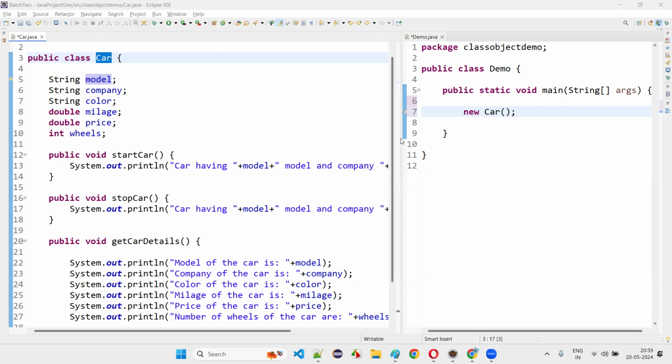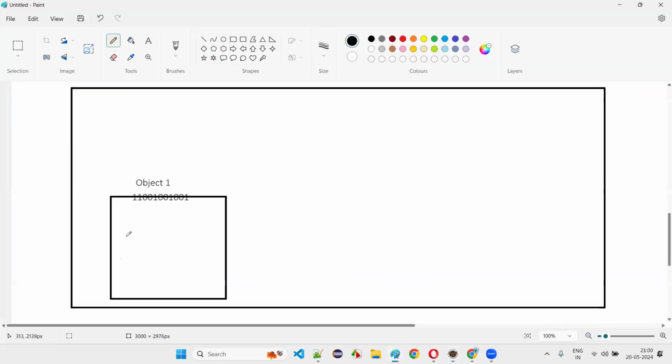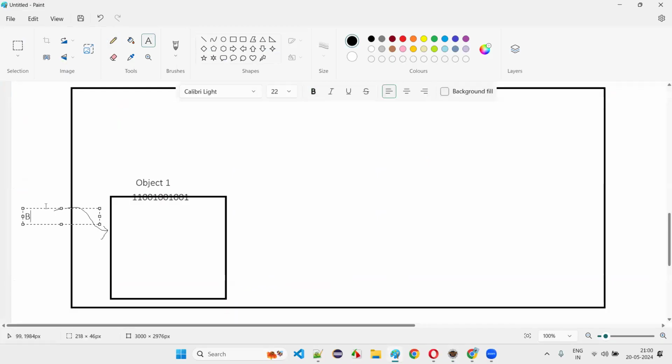Fine. So I'll take one of the cars, guys. I'll take this BMW X3 car for now. I'll just take that BMW X3 is equal to, okay. This is the name I am giving to refer to this object. In order to refer to this object memory, I'm giving a name. What is the name I have given for the first car? To refer to the object memory of the first car, BMW X3 I have given. So this BMW X3 is called as object reference.